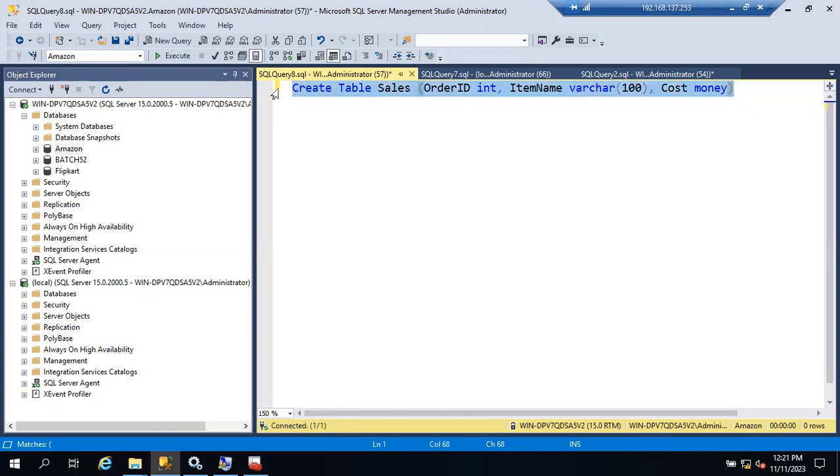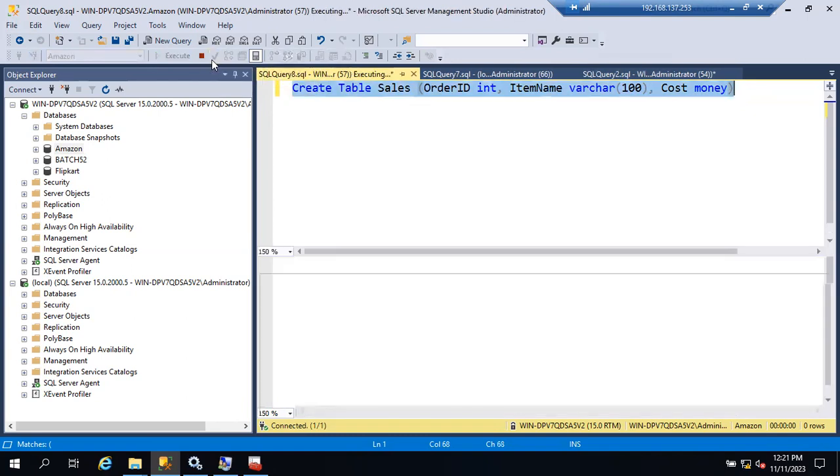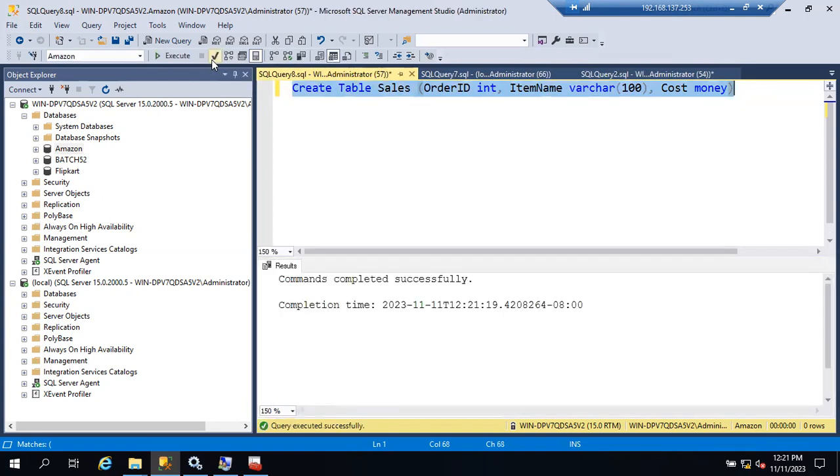Now, I want to run this query. So what do I have to do before running this query? Parse it. Very good. Then execute. Check on which database it is going to run, on the Amazon database. Finally, if it is a single line and no other queries are there, you can directly execute. No need to select the query.